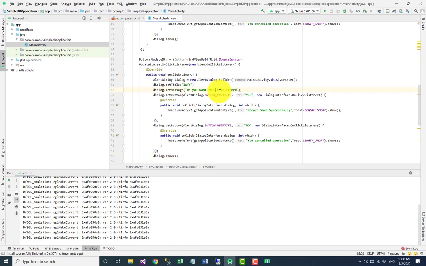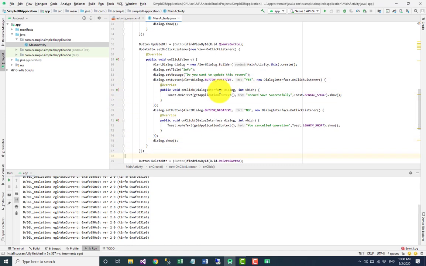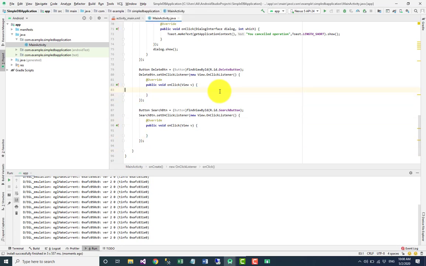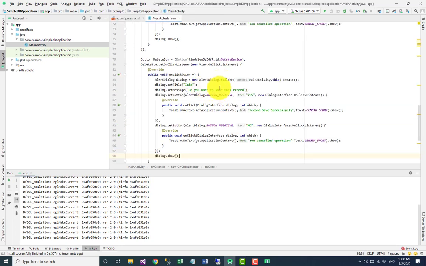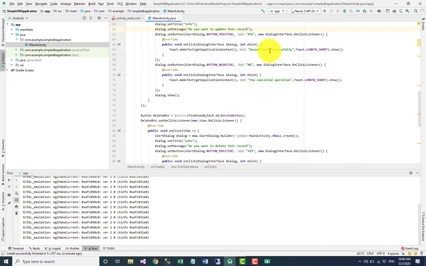Do you want to update this record? And for delete, I will use, okay, do you want to delete this record? Before deleting it, there should be a confirmation. If yes, then record deleted successfully. Here, record updated successfully.